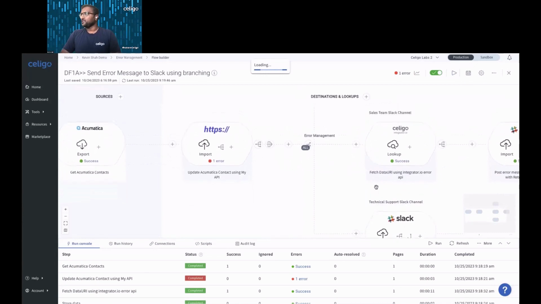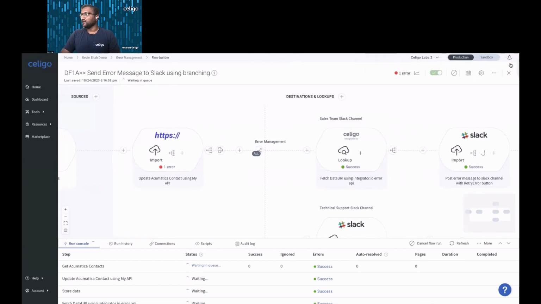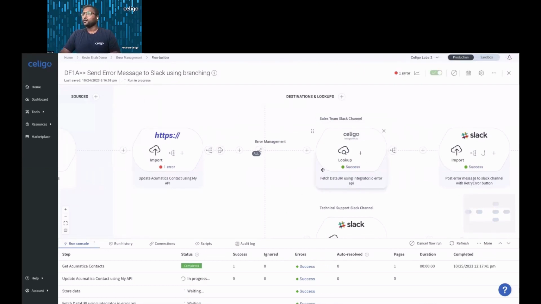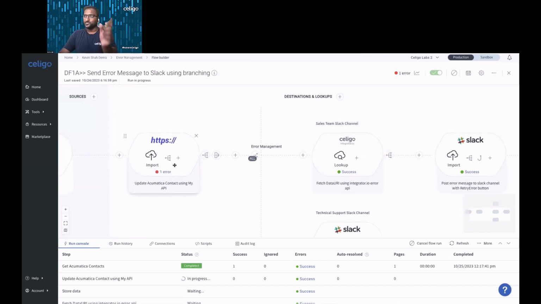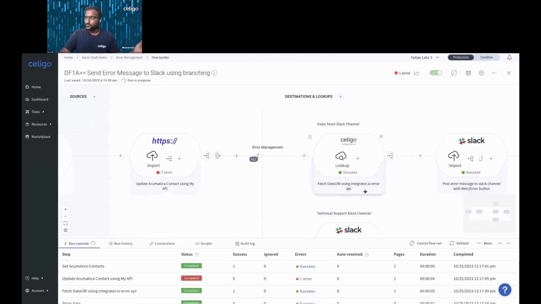While the flow is running, it is simple. As soon as this flow is running, I know the error which I've passed over here has the classification of value. So I know it will take this route where I'm just fetching my data URI, which I will be covering later. And then I'm just posting my error message into my Slack channel with a retry error button. Again, I will be covering this API in detail when I'm covering all the integrator.io error API. But now let us move to my Slack.